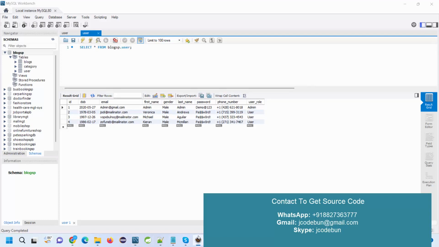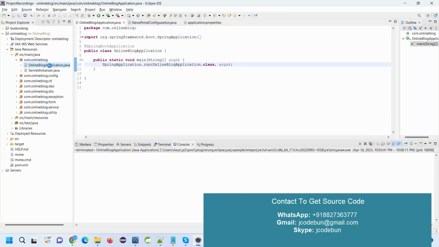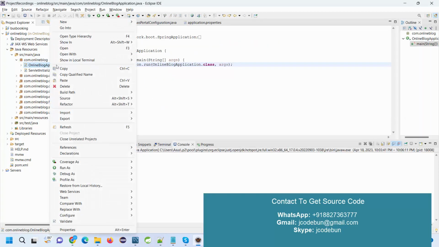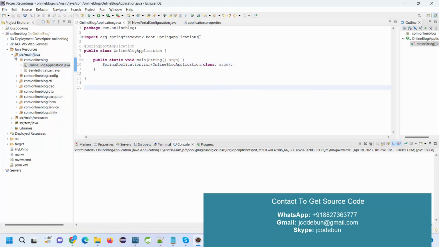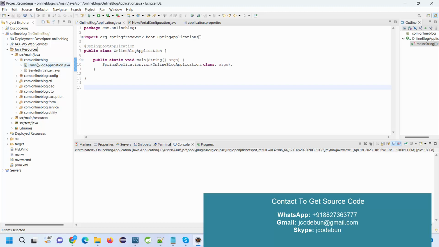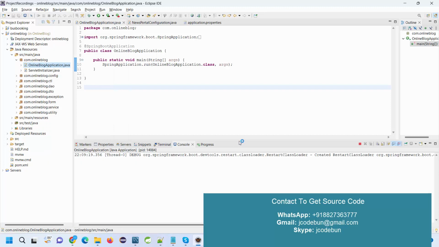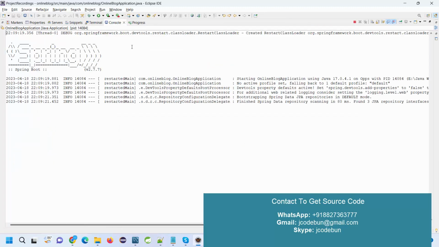In order to run the application, just open your IDE. It can be Eclipse or STS. Right click on this runner file here. If you didn't get this, you will find it under the Java resources. Open your first package, the first file, right click on it, go to Run As, run it as a Java application, and wait until the server starts.